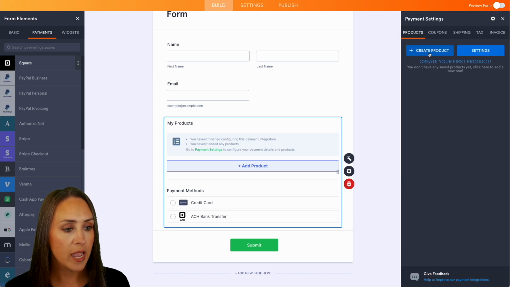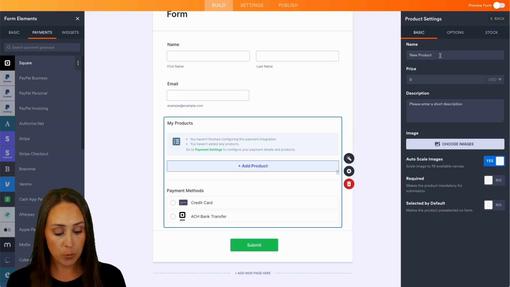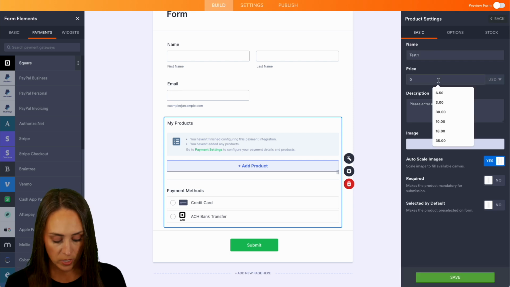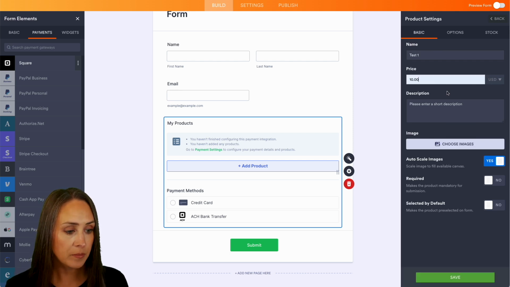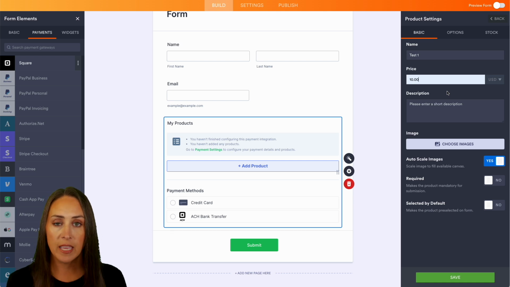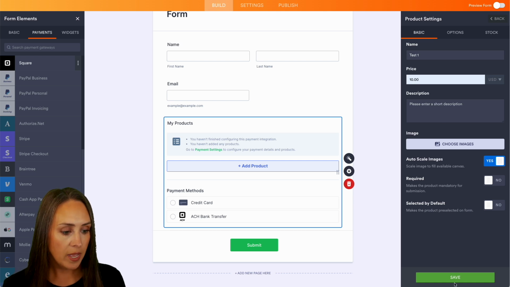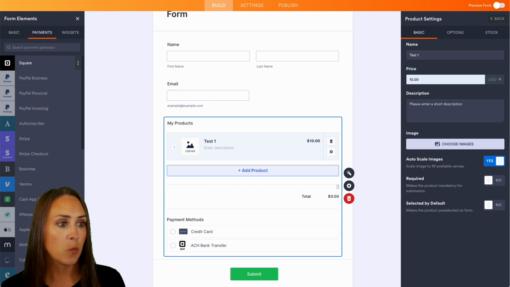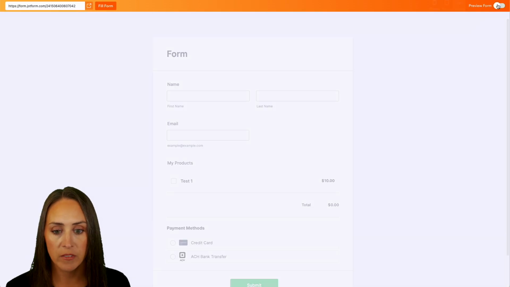We are good here. Let's create our product, and let's just create a test product, and we will make this one $10. And if you have a description or an image, definitely add those in there. But let's go ahead and save. Perfect. We are good to preview our form and give it a test.